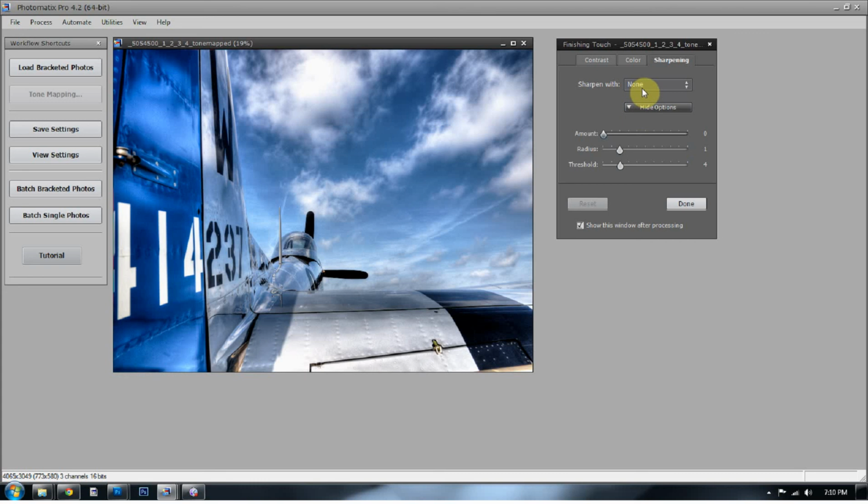Anyway, that's Photomatix 4.2 in a nutshell. I really like what they've done with this finishing touch. Again, I kind of like to see it in the actual tone mapping process, but having it at the end is not a bad feature either.